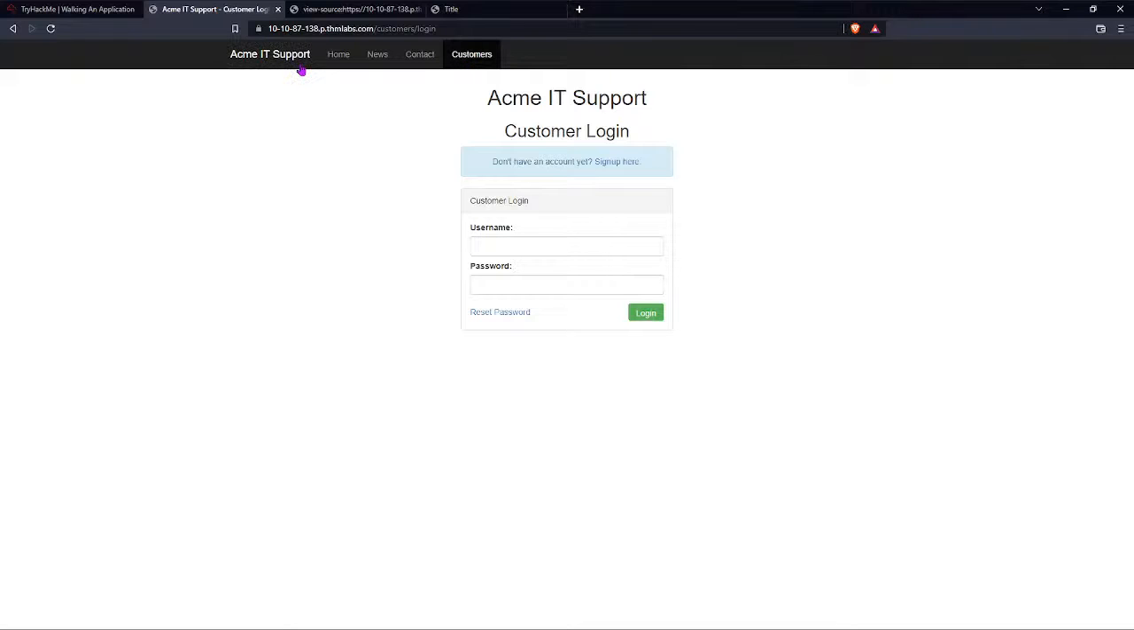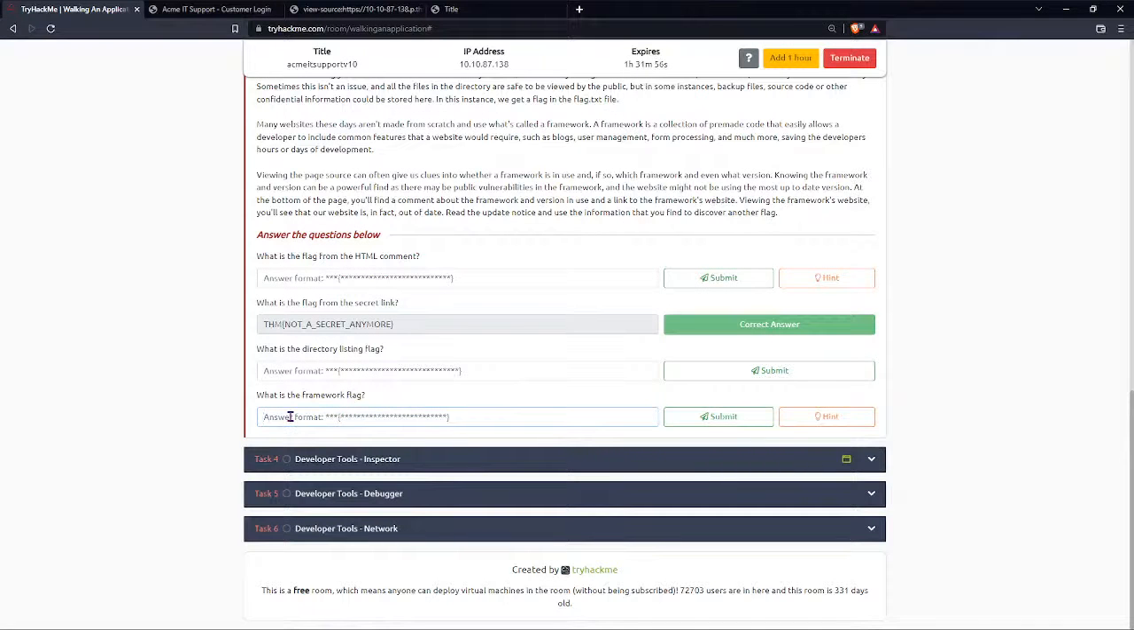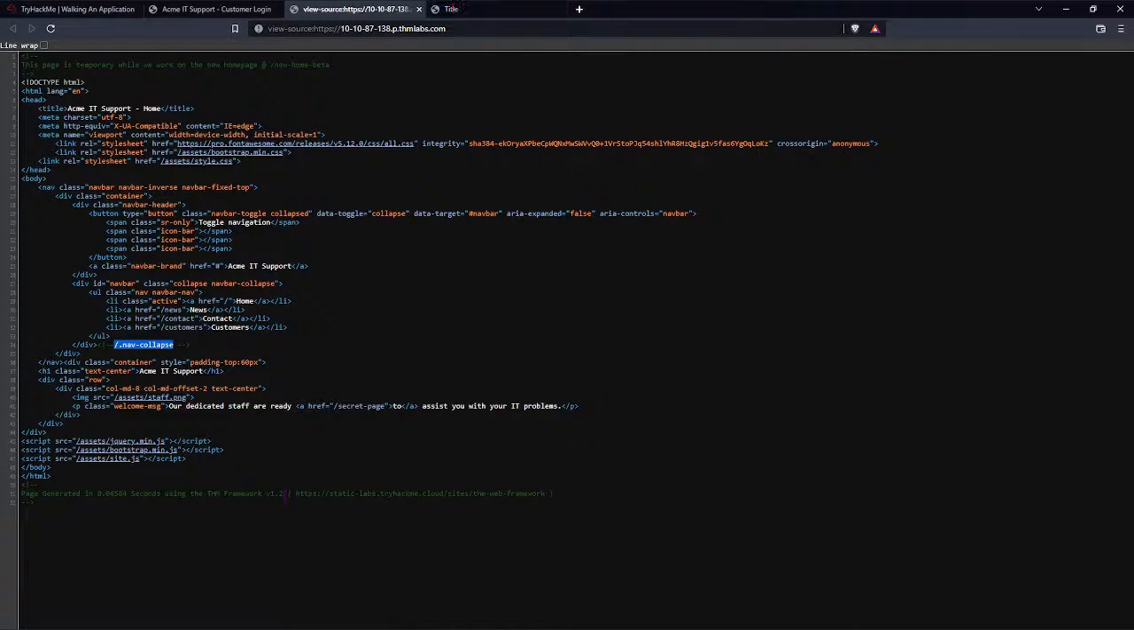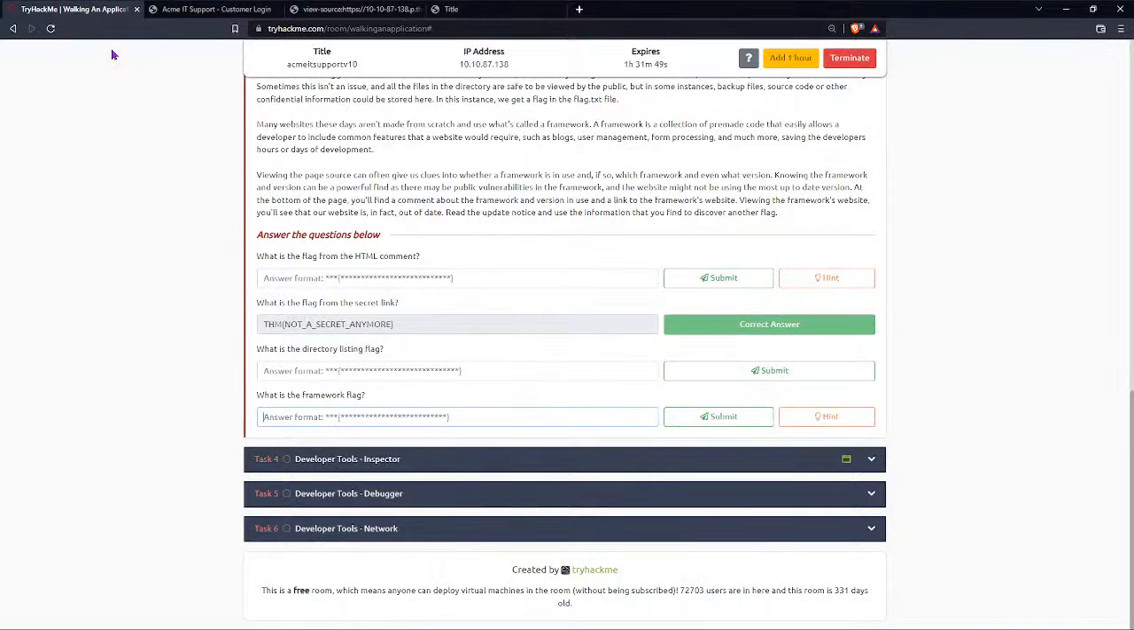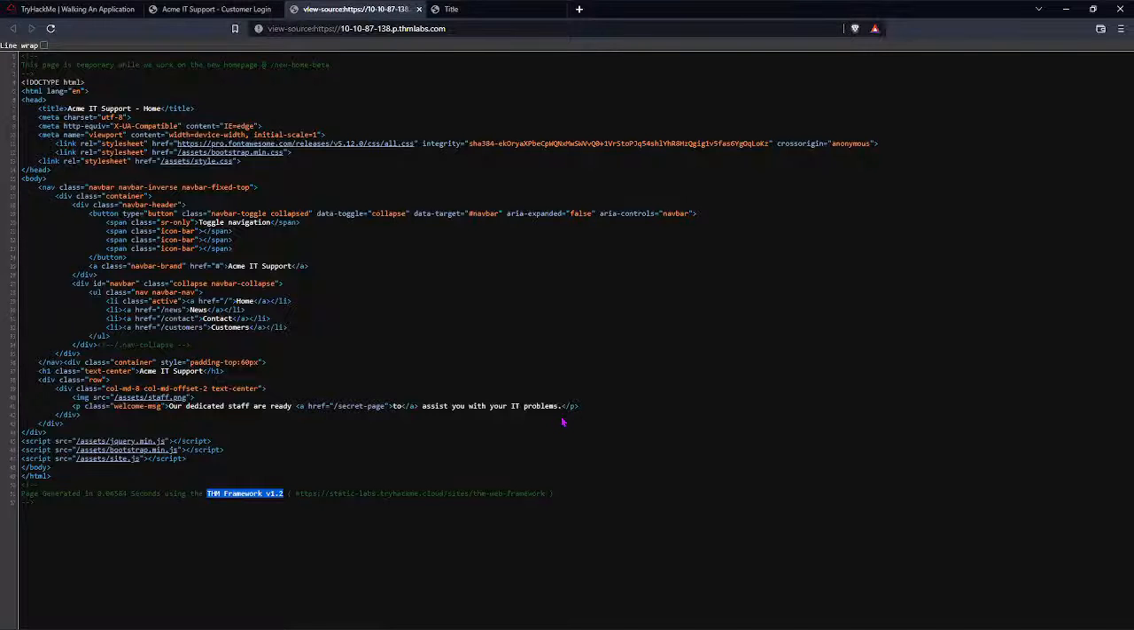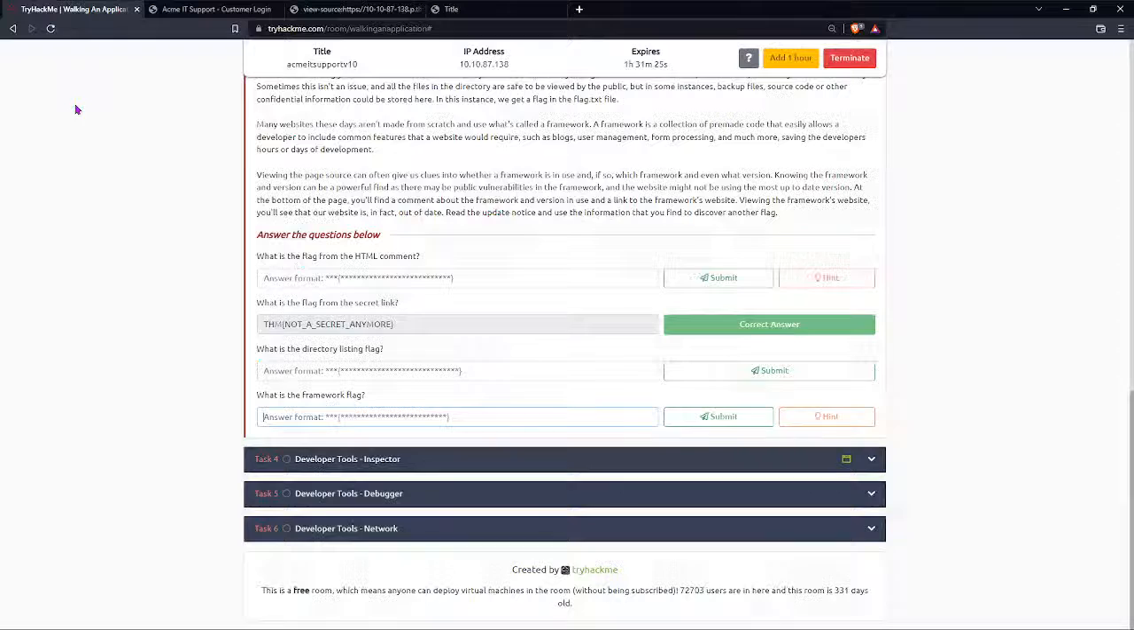What is the framework flag? No, the PHM framework. Oh, you are asking what is the framework flag? When I gave it to you, you said it is not a flag. Page generated in seconds using PHM framework. What is a flag?